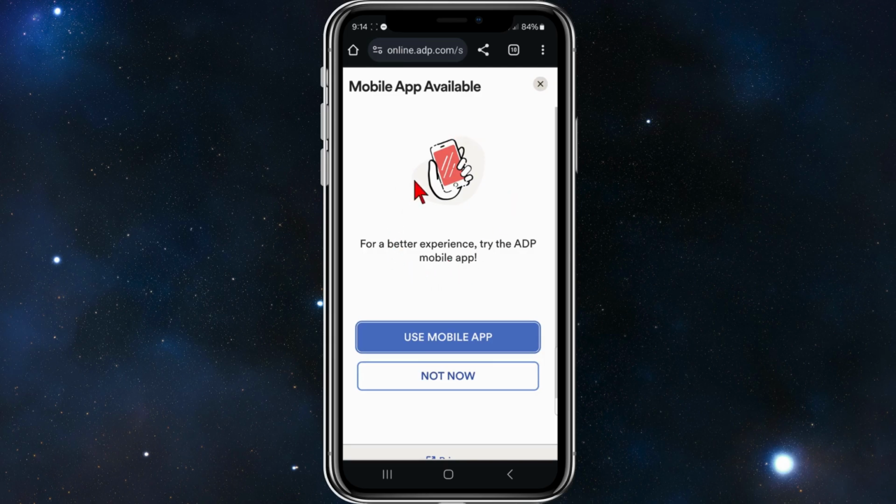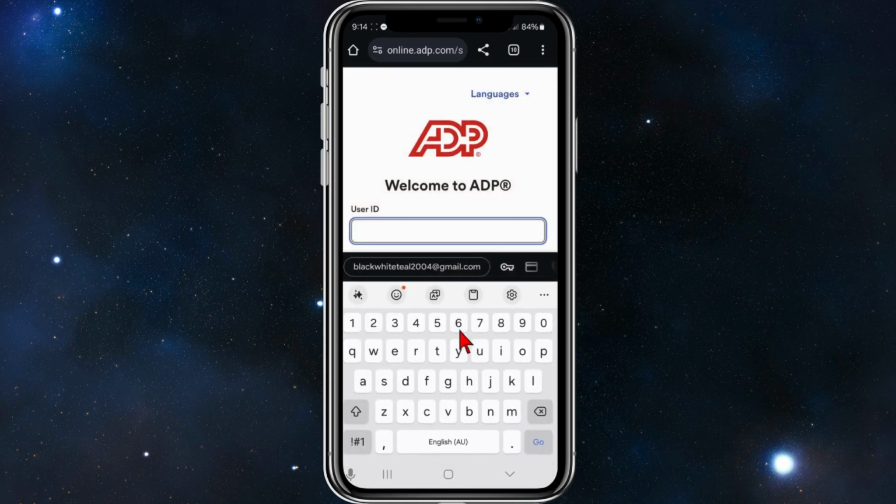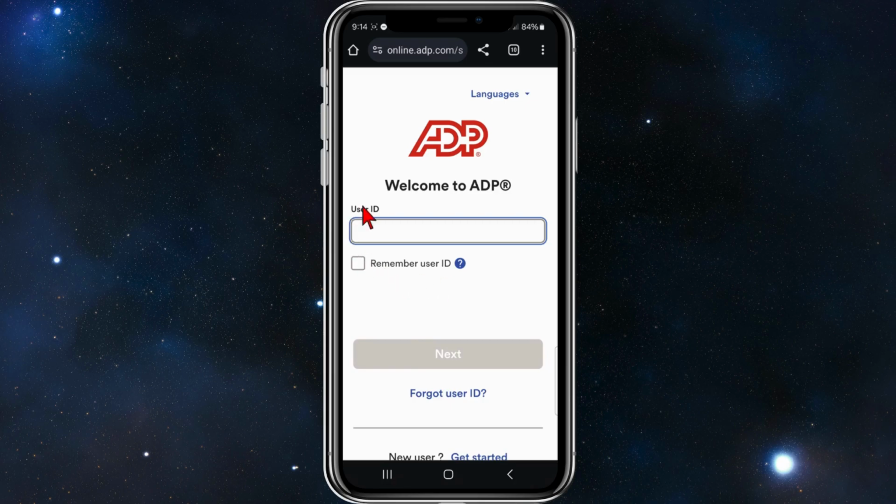Alright, this page might appear once you're into this website, so you can either use the mobile app or continue on in the web browser. So for this demonstration, I'm going to continue on in the web browser. And now what you want to do here is put in your user ID, and then after you put in your user ID, put in your password, and then click on continue, and then you'll be logged into ADP.